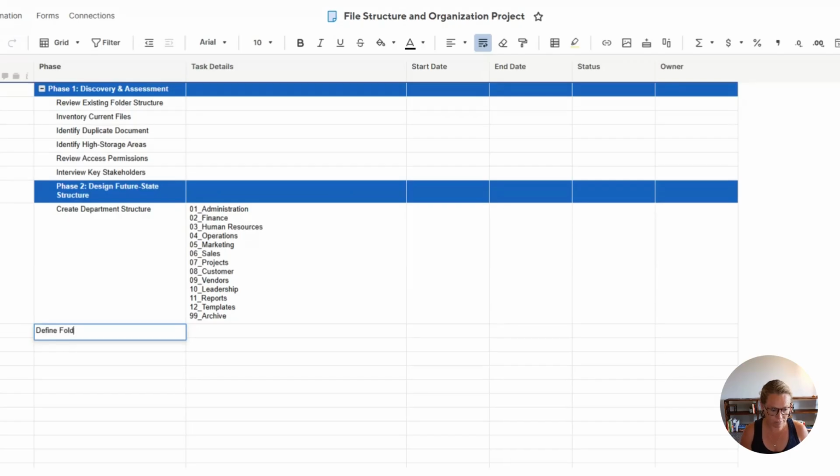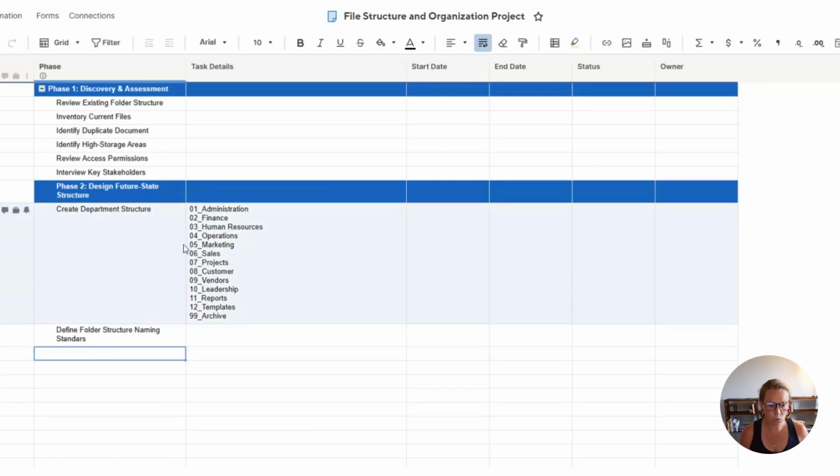So the next one is define folder structure, naming standards. So you want to make sure that you're looking at it from an administration. I have access to, no, you all will have access to my entire SOP where this is completely broken out on how to get set up. I will link it in the show notes so you all have access to it, but it also defines the folder structure naming standards. And it actually goes into more detail on what I have within each one of these folders as well.